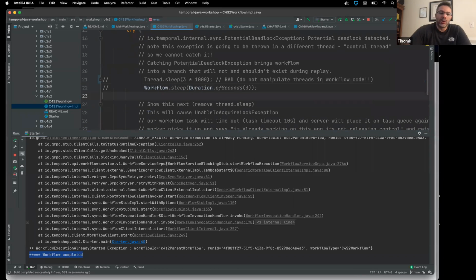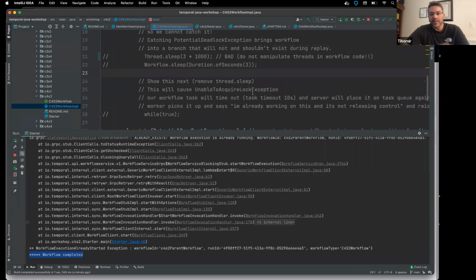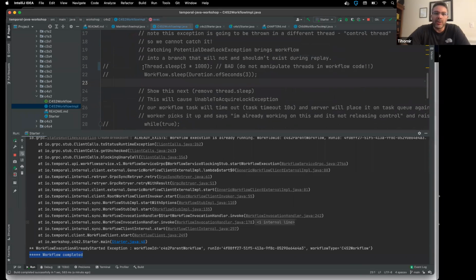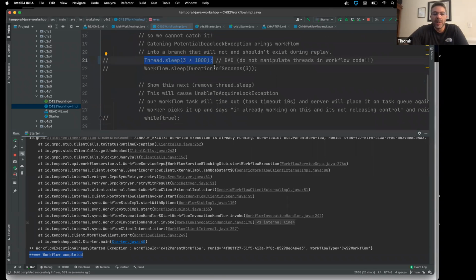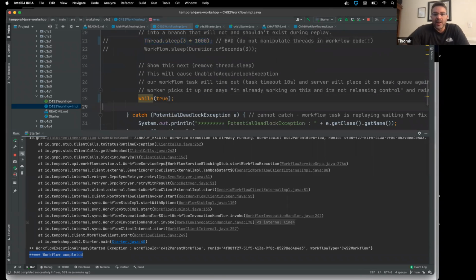Another thing I wanted to show here is that you can block the thread or block forward progress of workflow execution using Thread.sleep. But what about this guy? Just while true. And this is a little bit different. I just wanted to see what actually happens here, because this can also happen in your code. Basically, this is an infinite non-blocking loop.